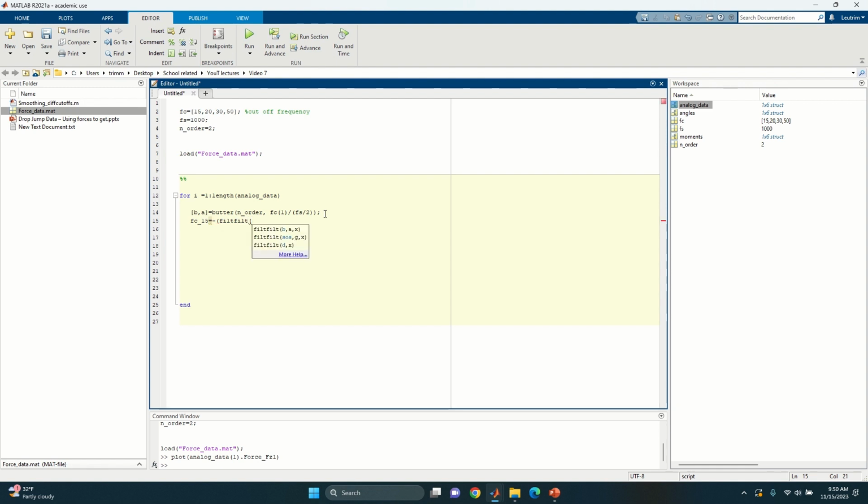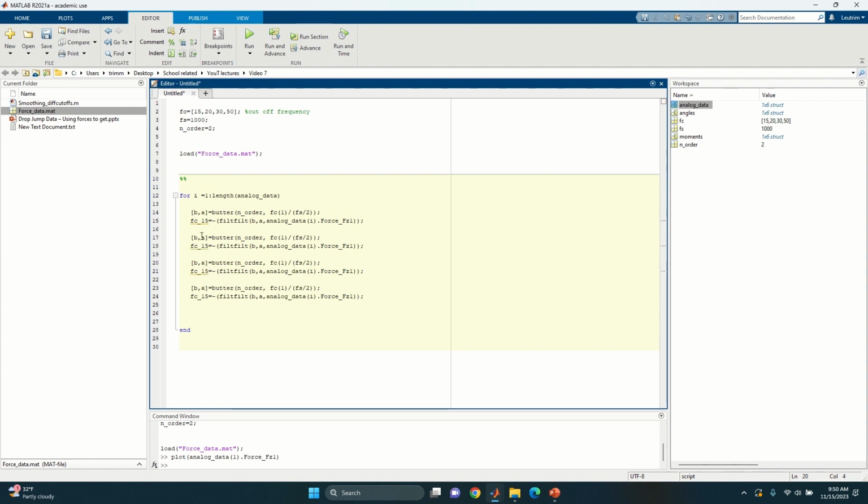Using the filter function, we're going to feed in B and A, and then let's do analog data with that force plate 1. And I think that should do it. Now let's repeat that. Let's see if this becomes a 20, the second index of FC, third and fourth, and then we go to 30, and then up to 50.